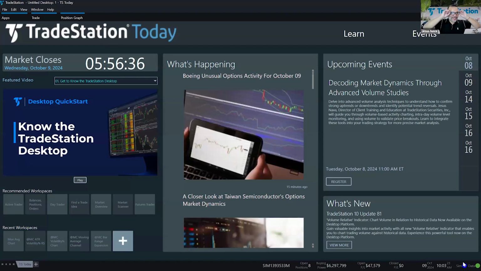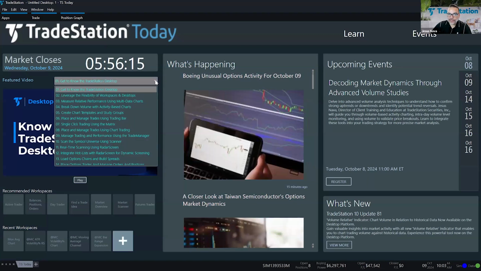But when you first install TradeStation and you log in, you get access to the TradeStation Today workspace. It's a way for us to tell you what's going on with the market. Right here on the top left, we have a timer countdown as to how much time is left in the trading session. Below that, we have a collection of quick start videos that you're welcome to watch as well. These quick start videos are also on the TradeStation YouTube channel, but they do provide a very short overview of the applications of the TradeStation Desktop.